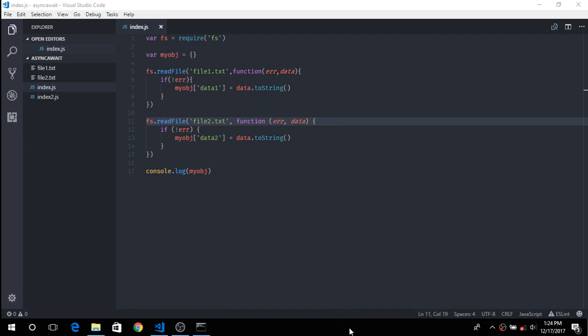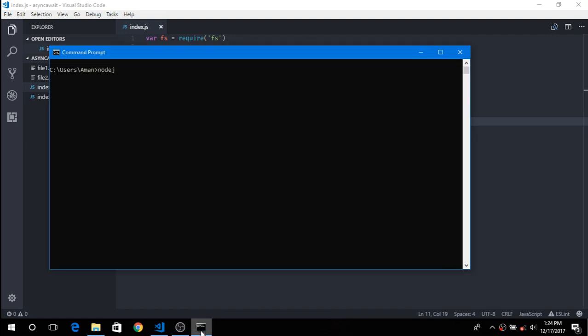Today I will show you how to use async and await in Node.js, which is a new way to write asynchronous code. It is built on promises and it is non-blocking and behaves like synchronous code. To use async and await in Node.js, you need a version of Node.js above 7.6, and right now I am using Node version 8.9.1.